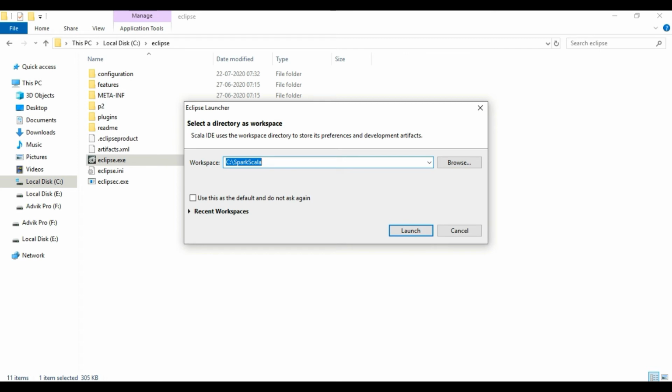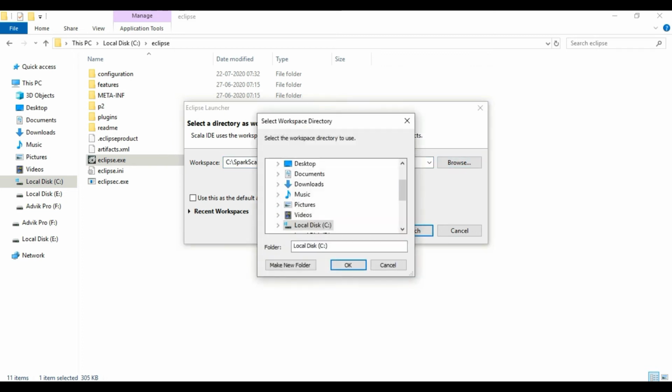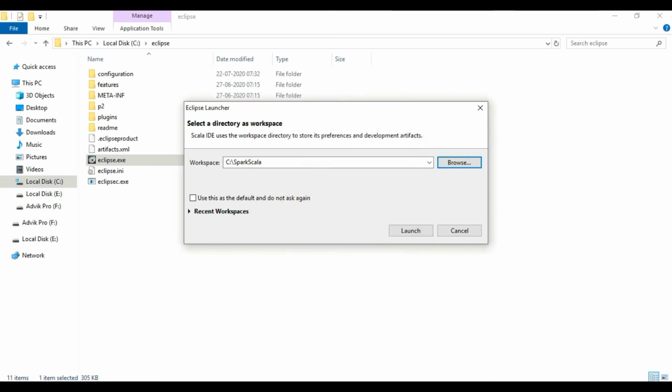Okay, great. So now it asked for the workspace. We will hit on the browse, then to C drive, hit on make new folder, and we will give the name as Spark Scala. Click on OK. And this is the location where we are creating our workspace. Hit on launch.